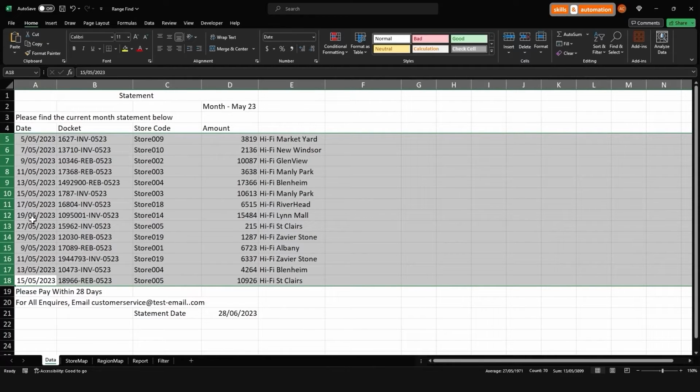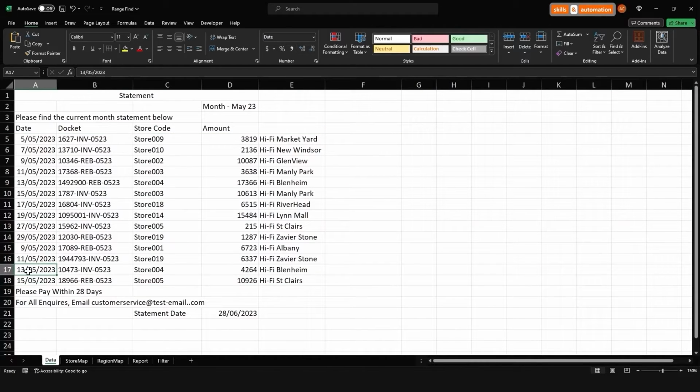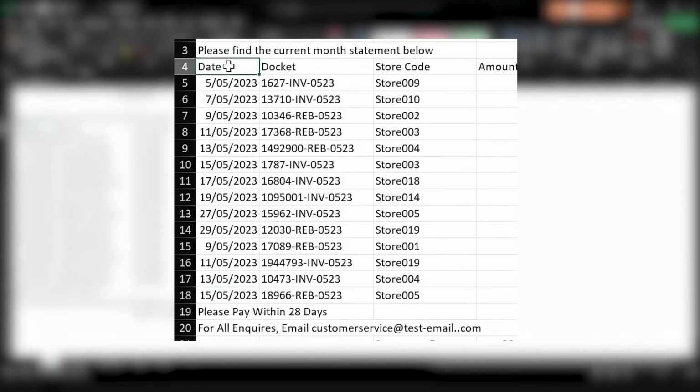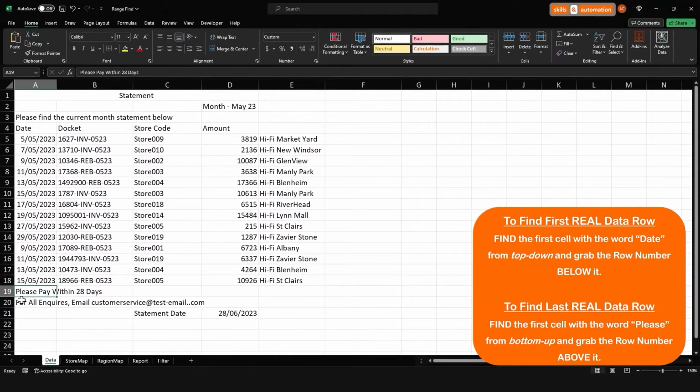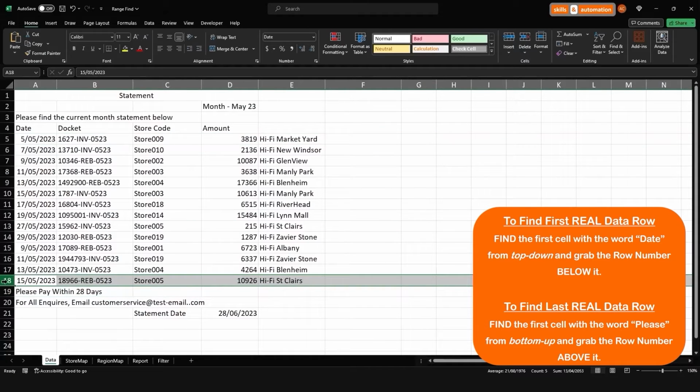Next month, we may have more invoices, and there is no guarantee that our data set in that month will end at row 18. What remains constant here is that our data set will always start in the next line after the word date, and it will end before the word please. So basically all we have to do is search for the word date using the find function and return back the row number below that cell. And we can do the same for the word please and return the row number above it.